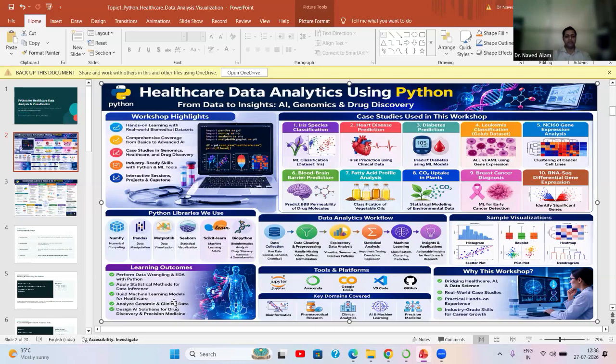Okay, so the learning outcome will be that you will be able to identify the data, load the data using Python programming, perform the pre-processing on the data, and then you will be able to apply the machine learning algorithm on that. Okay, so now how can it be possible?